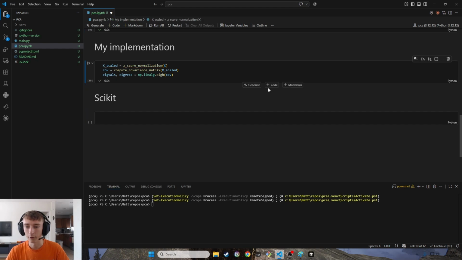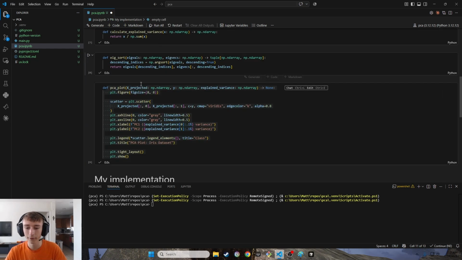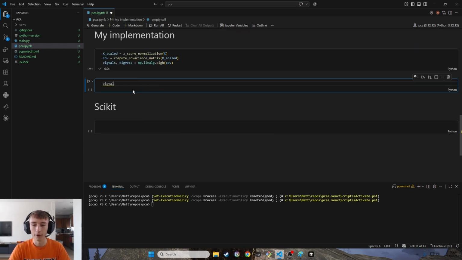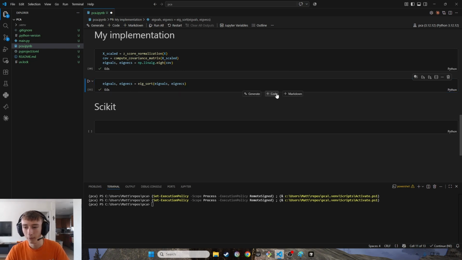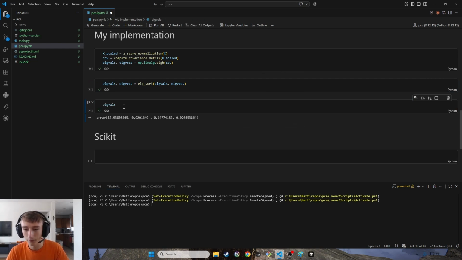All right, that should work now. And so remember, I just explained why we need to sort the eigenvalues and the eigenvectors, so we're going to do that real quick. So eigenvals, eigenvecs equals eigsort, eigenvals, eigenvecs. So now what we should see is that if we do eigenvalues, yep, now we're in descending order.